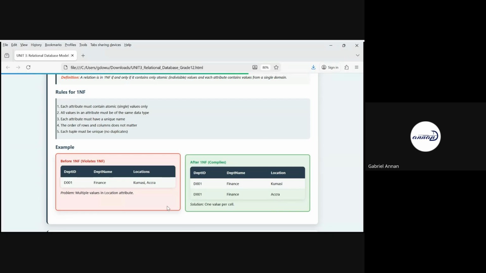Okay, let me come in. So the idea of the first normal form is that we don't want a column to have two or more values. So as we are saying, we can see that locations are Kumasi and Accra, and that is wrong. We don't want that. So in order to get a correct state of it, you have to introduce another rule.